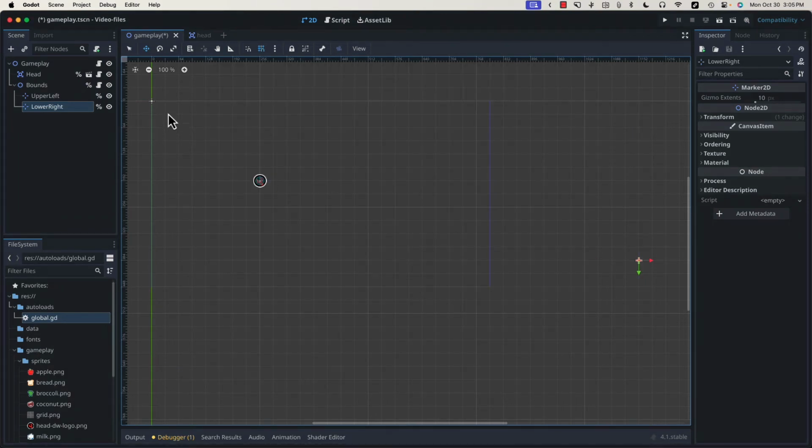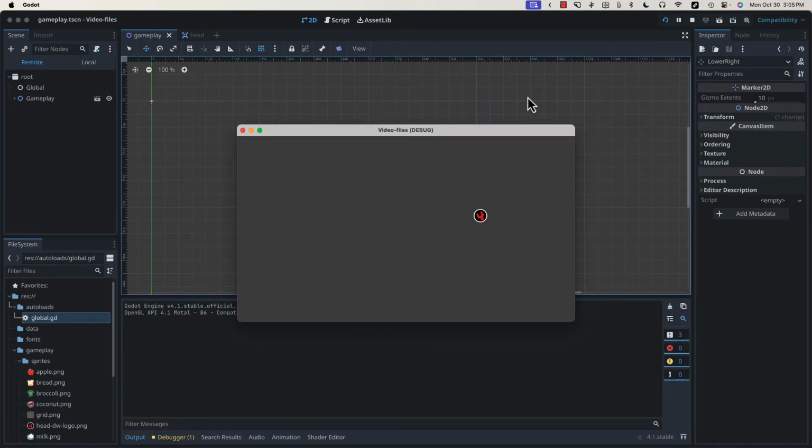Now when I come back, you can see here we've got a smaller window size that fits directly onto the grid. And now all I have to do is move this marker into the bottom corner. And if I run it again, everything still works exactly as we wanted it to.